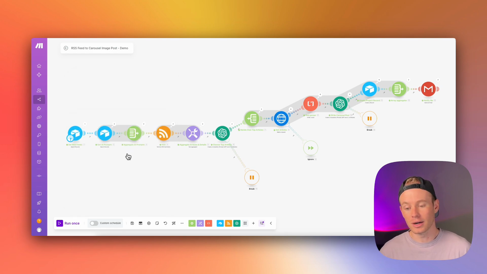Hit save. I'm not gonna toggle it on to yes, but as soon as I'm ready to turn on this system and let it run in the background for me, I'm just gonna toggle this on to yes, hit save, and then we're good. And my life's gonna be a whole lot easier being able to pump out this sort of content.